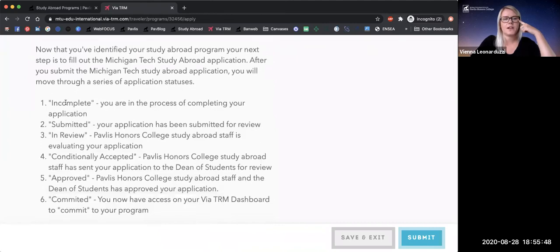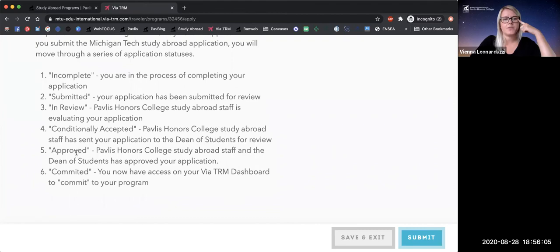So incomplete is what we're in now. After I fill this out and click save and exit, that means it's been submitted. Then it will be in review. And once it's all checked out there and approved, it will move to condition accepted and then approved. After it's approved, you will get a notification saying that your application has been approved. And then you'll have to actually log back into your Via TRM account and click on commit.